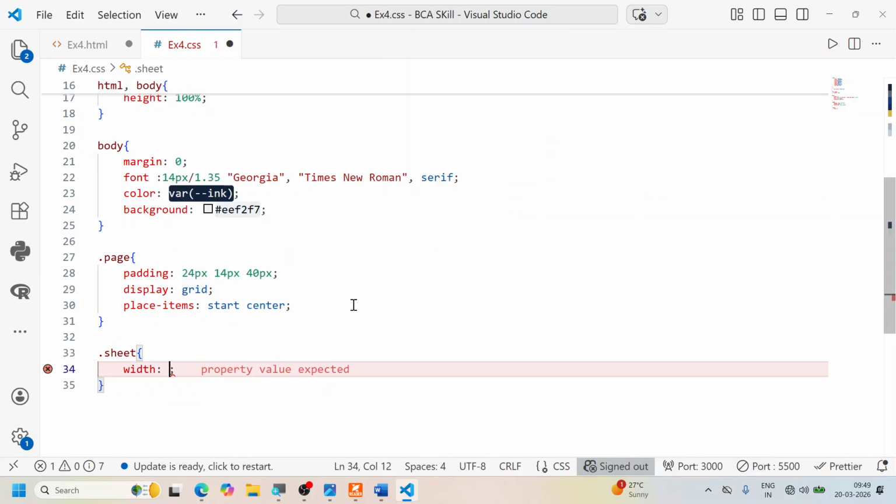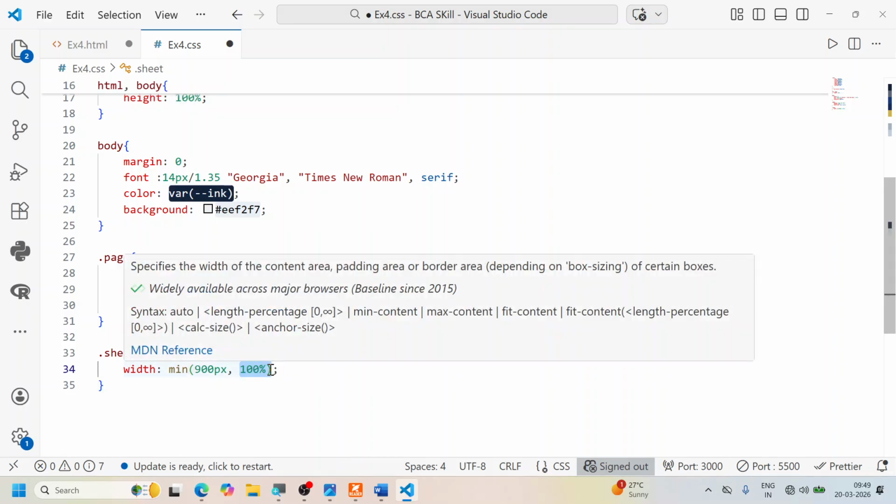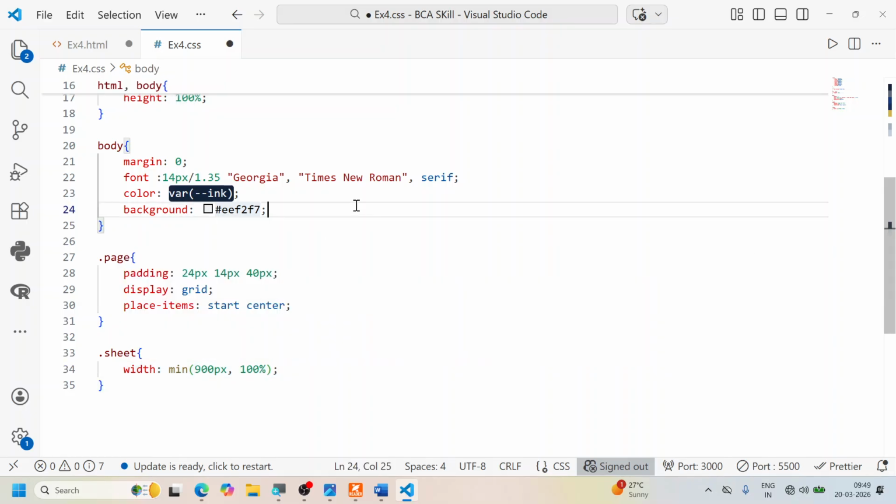I'm going to set the minimum value. So width is minimum of 900 pixel, and this one, what is the meaning of this? It is stretch 100%. So it means to say that stretch it to the 100% width, but don't exceed 900 pixel. So that is the meaning of it.